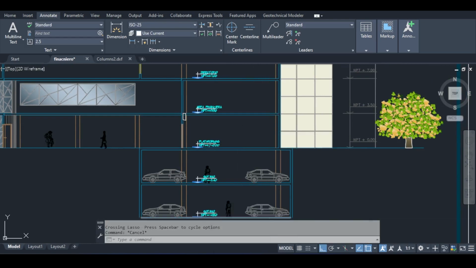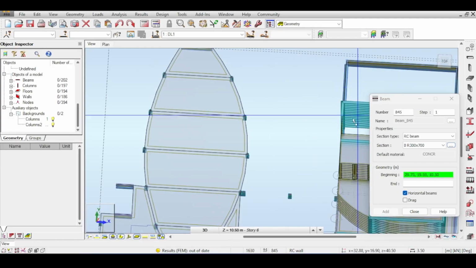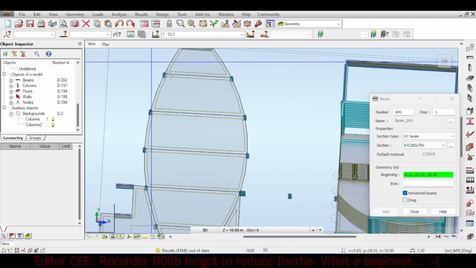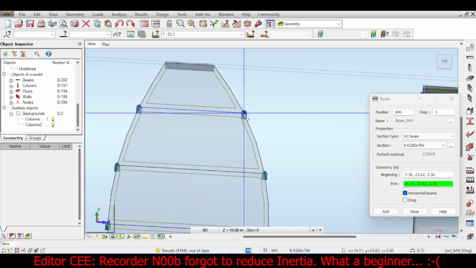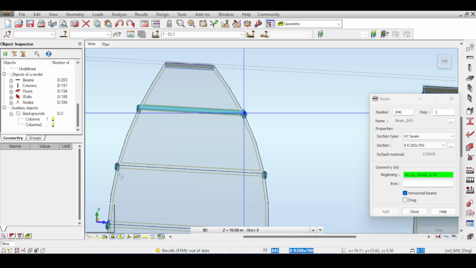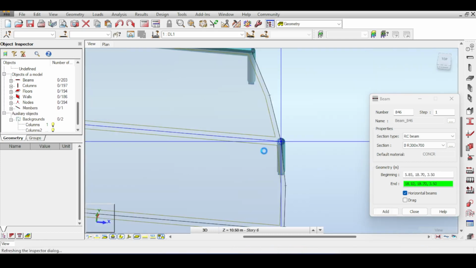For me now, I will do a beam, a placeholder beam, 300 by 700. Of course, I need to deal with this in the future. So I'll just click from here to here. That's my first beam. And you see where this is going.